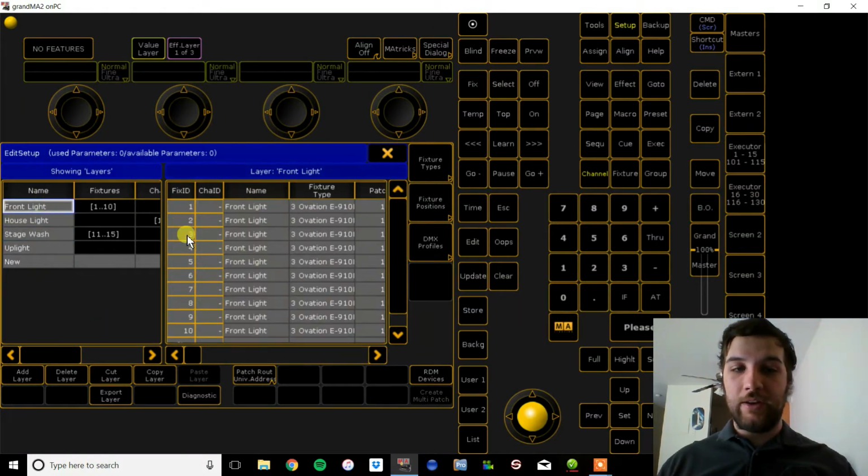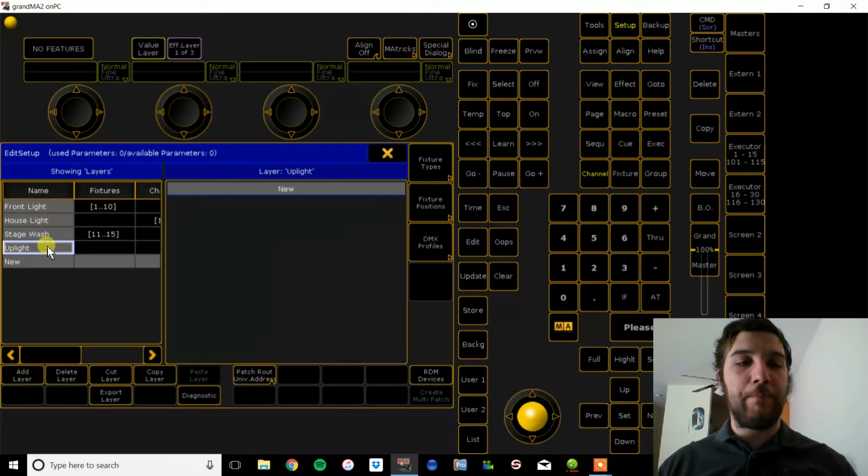Right now my front light is 1 through 10. So I can just break it down that way, and it's an easy way to grab them.